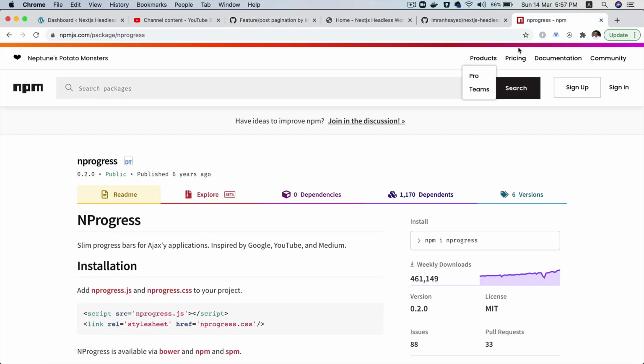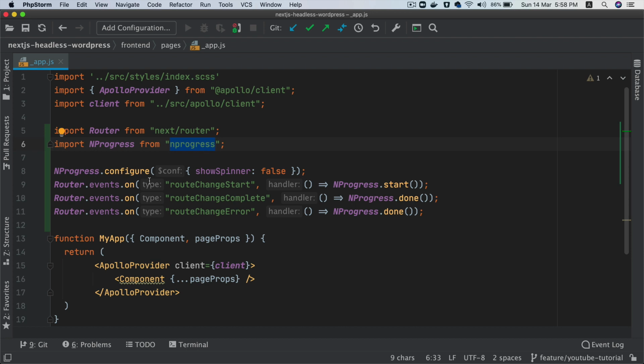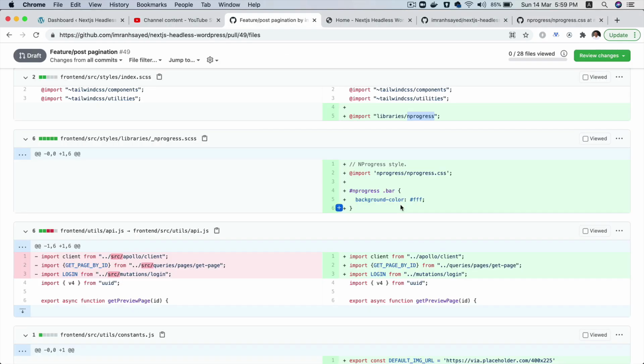If you go to the documentation, you'll notice that it gives you different configurations. Based on those configurations, we are putting this here: show spinner equals false, route change start, route change complete, and route change error. Okay. The next thing we want to do is add some styles. We also want to import the style nprogress.css.